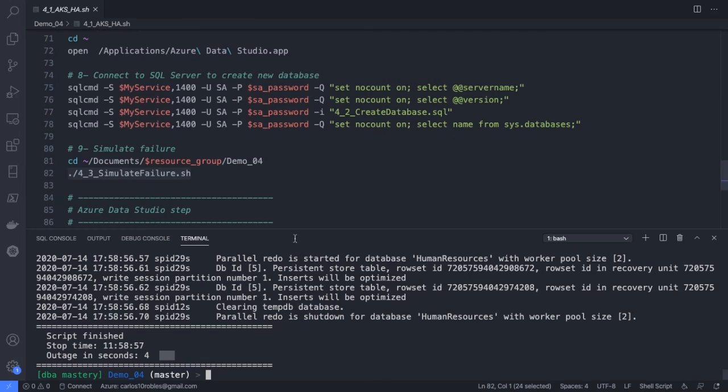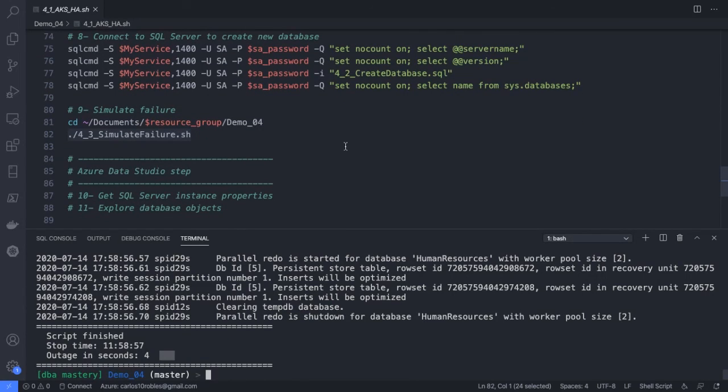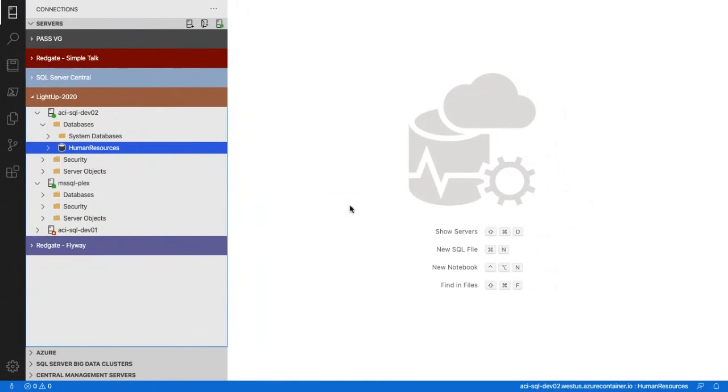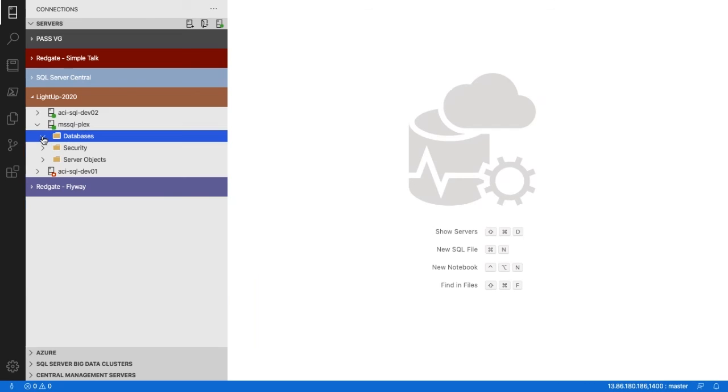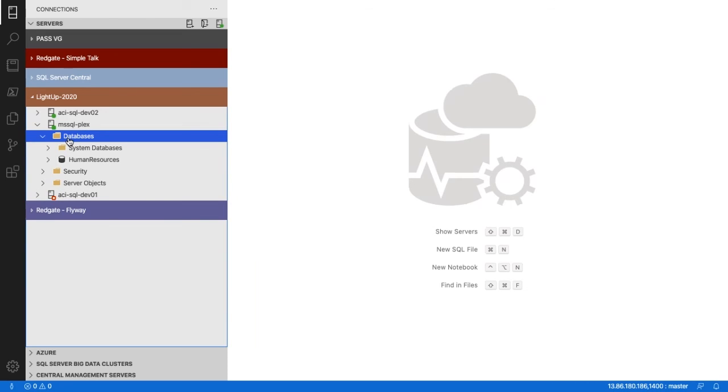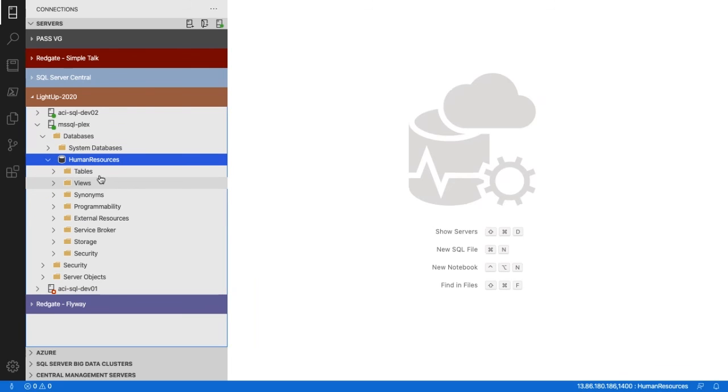Well, that means that the database I created before should be there. The data should be there. So let's make sure that happened. Remember, I was connected here before. As you can see, my connection is the same. Azure Data Studio didn't notice what happened. My human resources database is there.